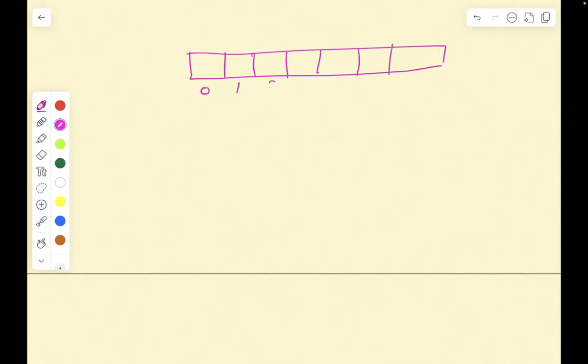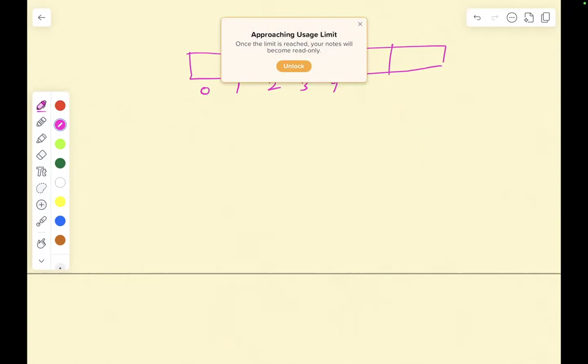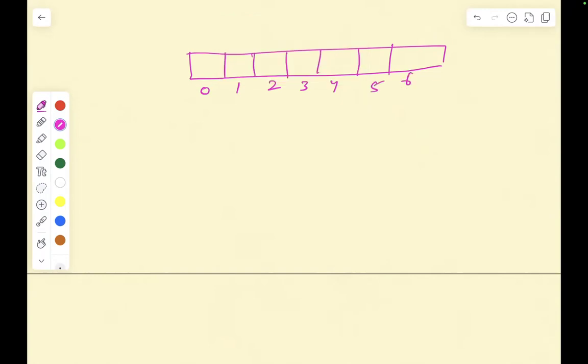So let's see 0, 1, 2, 3, 4, 5, 6. Okay. Now let's see, this is the array, right? Now, for example, 3 is there. Okay. Now, again, this is 1. This is, say, 4. This is 2. This is, say, 6. Okay. Then 2, then 1. Okay.